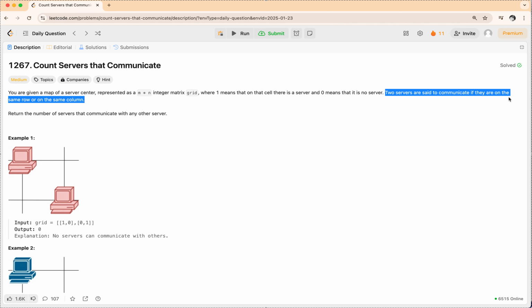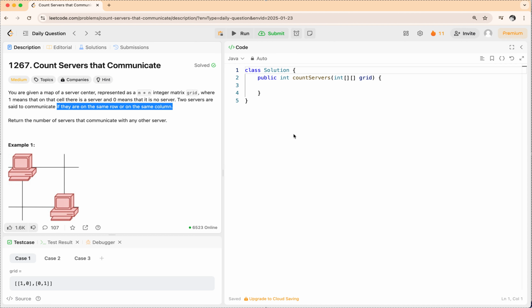So see, this line itself, if they are on the same row or on the same column, is one of the biggest hints for how to solve this problem. Utilizing this, we will try to solve it. Our key is if they are on the same row or on the same column. First of all, we'll have to determine which cell is a server cell, and then check if they are on the same row or on the same column.